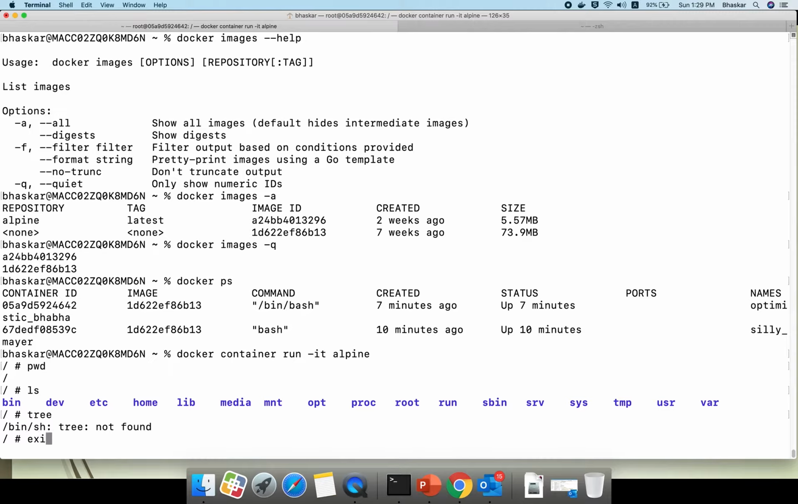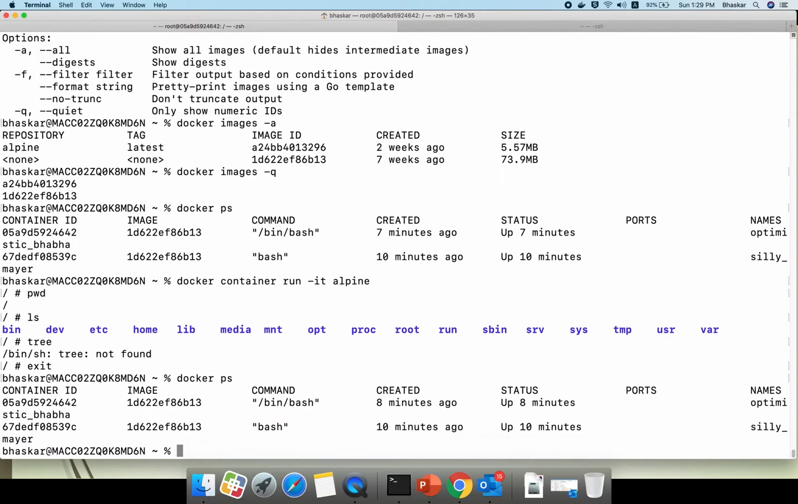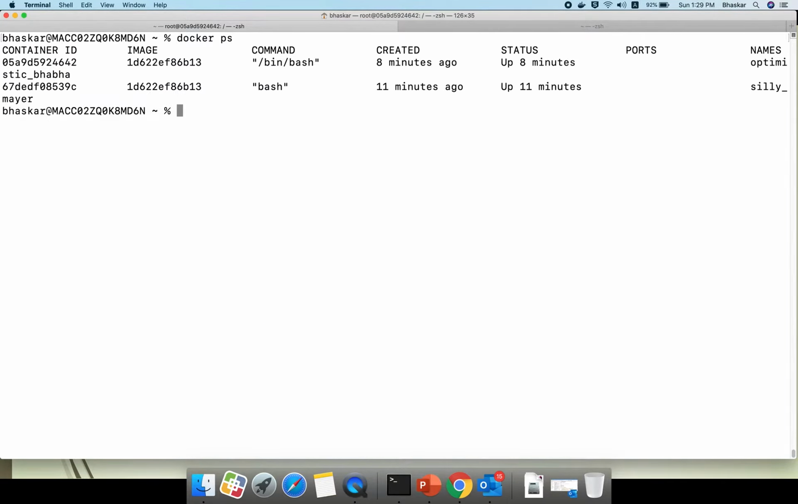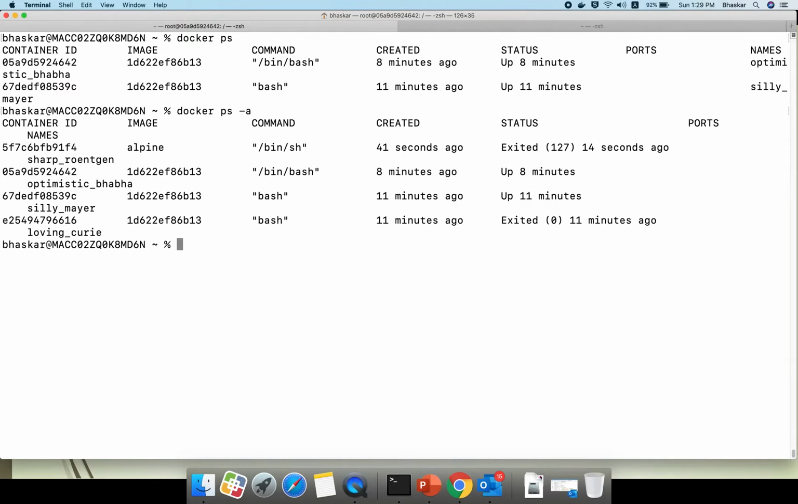If I do exit, what will happen? The container will be terminated. Check now docker ps. Where is our Alpine? Alpine is not available now. Docker ps, and I'll run one more, docker ps -a, right? These are all the existing things. Now I want to remove a Docker image. I will run docker images also.